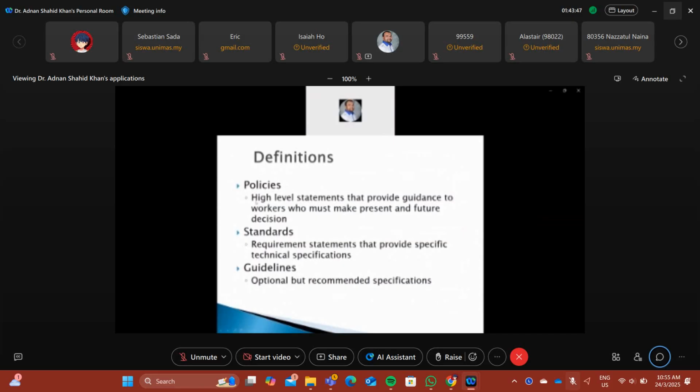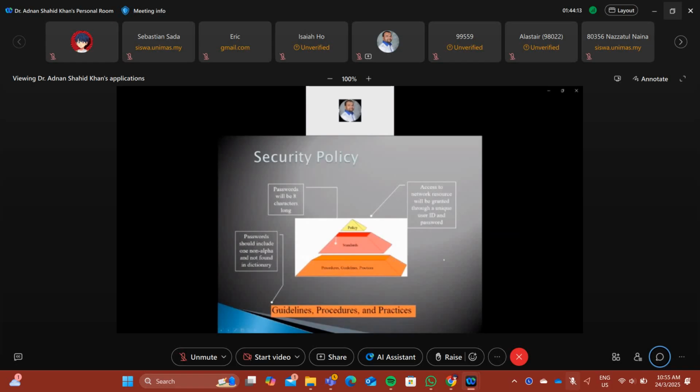Definitions: policies are high level statements that provide guidance to employees who must make present and future decisions. Then we have standards, requirement statements that provide specific technical specifications. That is standard, this is for everybody. Guideline is optional but recommended specifications. From this diagram, we have 3 layers. One is policy, the upper layer. Then we have standard, and then there is some guideline. Procedures, guideline, and practices.